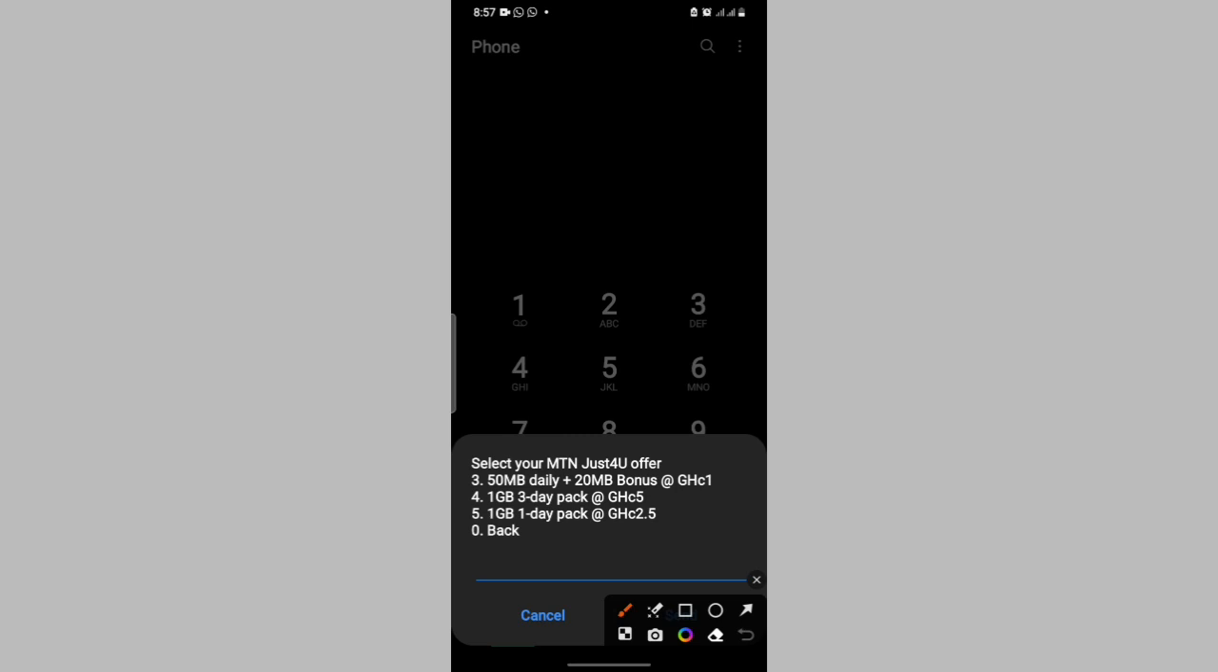Even if you are to buy 3 cities twice, you are going to get 800 megabytes, not up to 1 gig, which will cost you 6 cities. So if you buy this, you are going to enjoy more. Okay, let's look at the option 5. 1 gig 1 day pack at 2 cities 50 pesos.